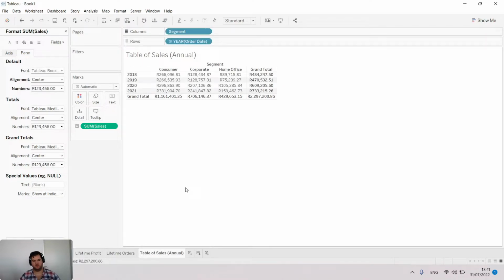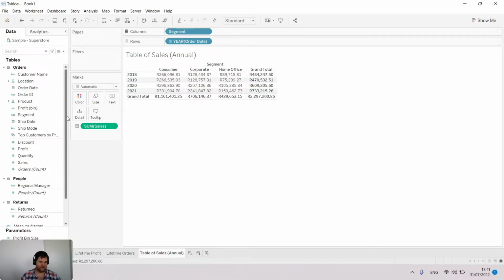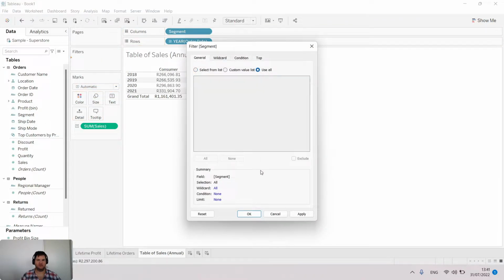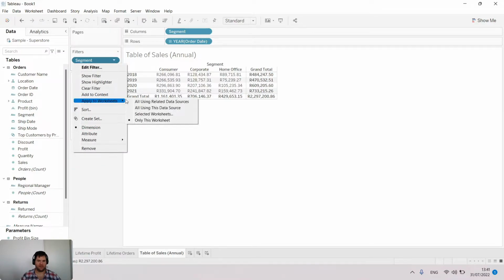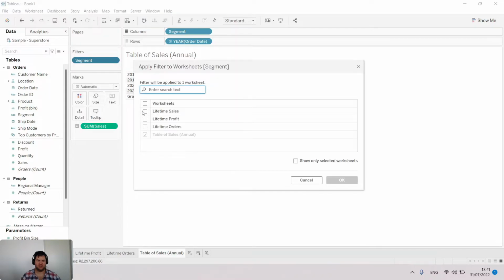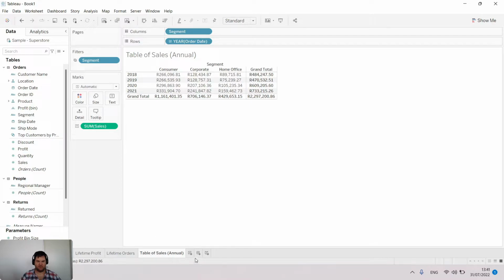And what we're going to do is we want to put them all into a single dashboard. Now, before I do that, I actually want to go ahead and take segment. I'm going to throw it up here in filters. I'm going to do use all. And since I want this filter to affect all 4 sheets, I'm just going to go ahead and do apply to worksheets, selected worksheets, and I'm going to do that. Okay, you'll see in a second why I'm doing that.